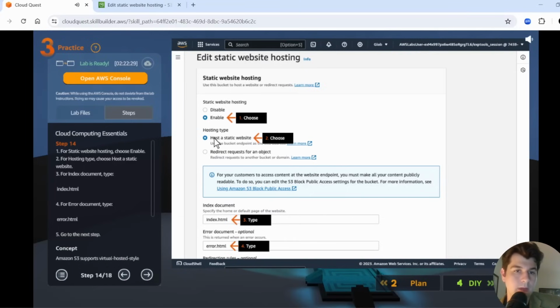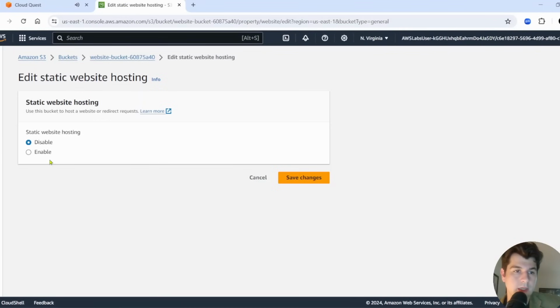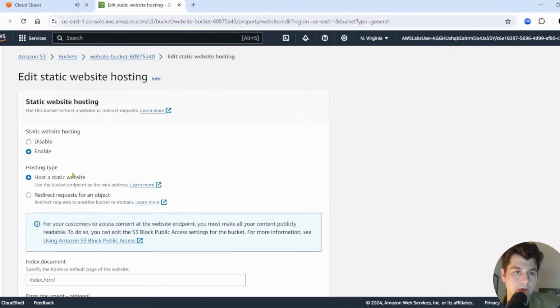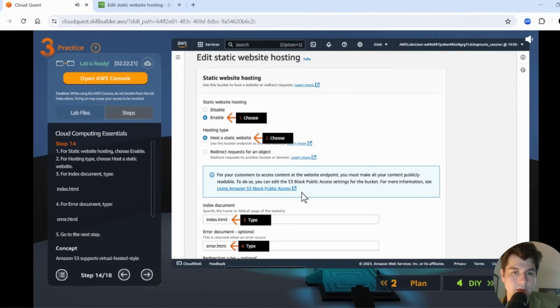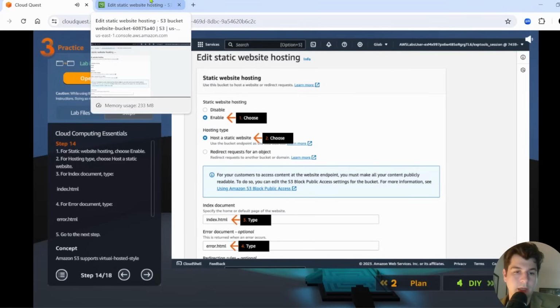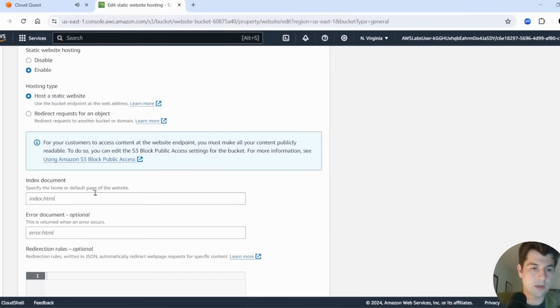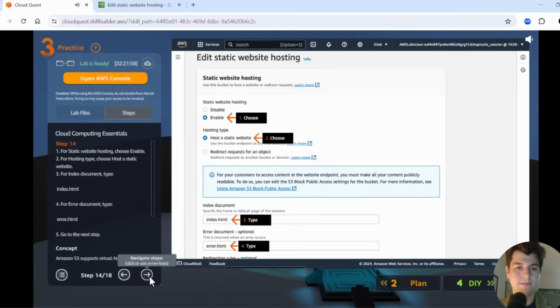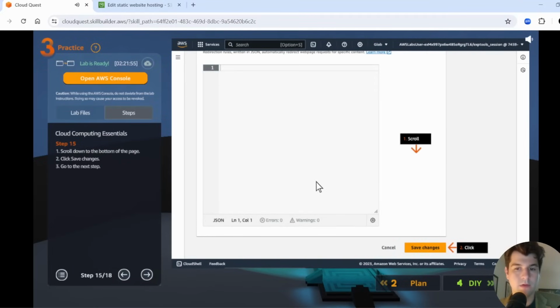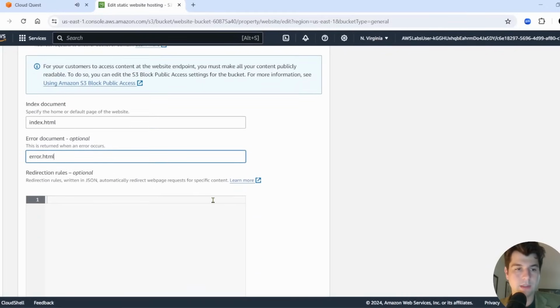So we want to enable and then host a static site. Okay, enable, host a static site. Index document, we want index.html, and then error document, we want error.html. Okay. Cool. What now? All right, scroll down and then save changes.